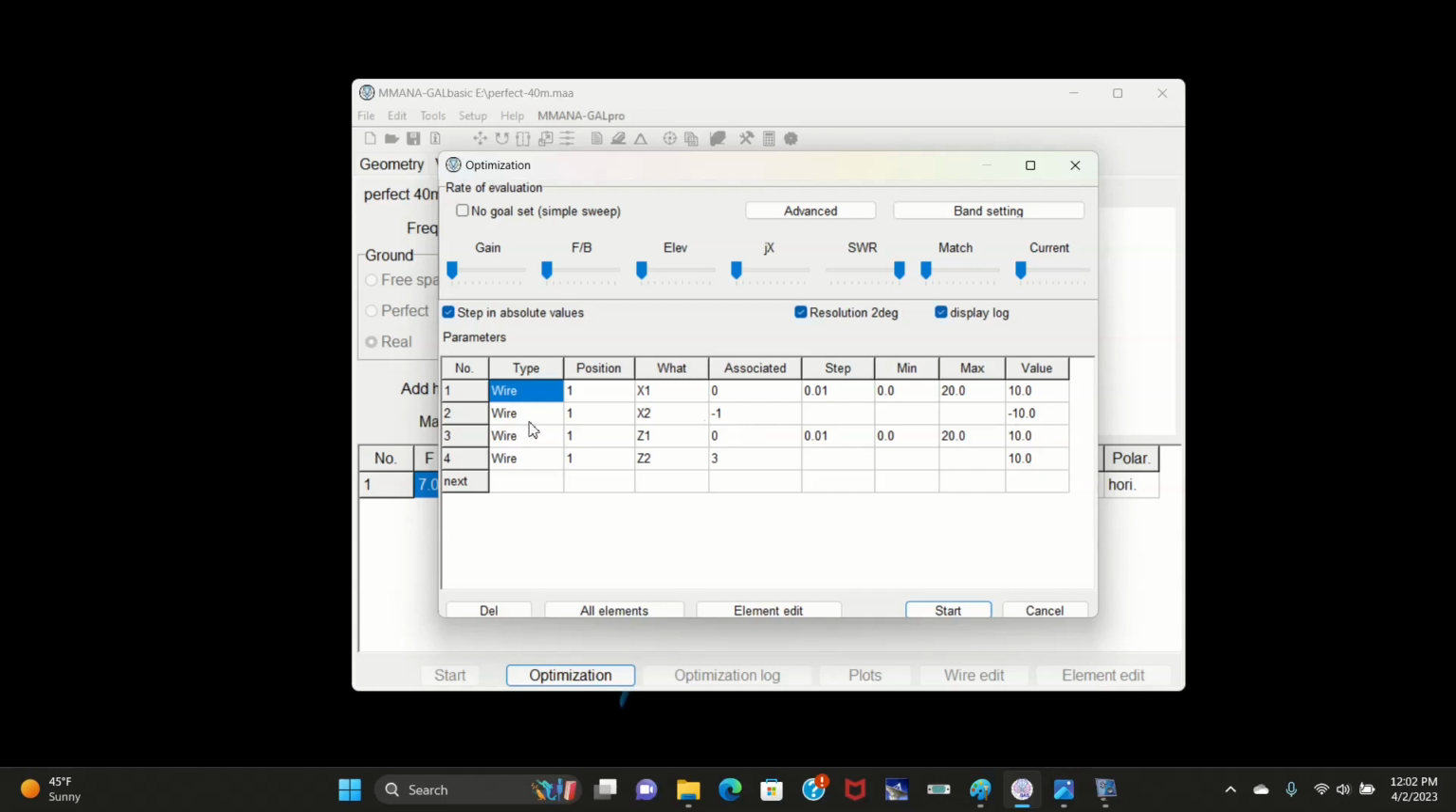And the right-hand part of the wire is starting at minus 10, just like the left hand is starting at plus 10. All right, for the height, that's the Z coordinate, and the height is starting at 10. We're going to let that vary from 0 to 20. We don't want it to go higher than 20 meters. That's 60 feet. Don't have a 60-foot pole or a 60-foot tree. So we're going to let that vary between 0 and 20.